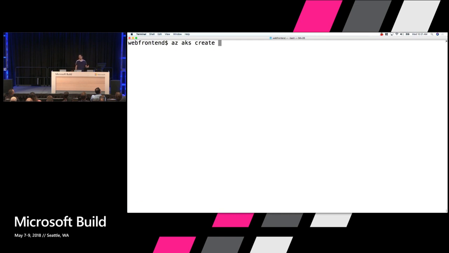So you can jump right into the Azure CLI. You can create a cluster here. You can provide all sorts of settings, but you can just go with defaults. And you would give the name of your cluster, the resource group, and so forth.